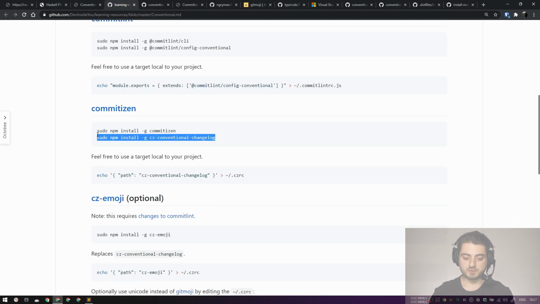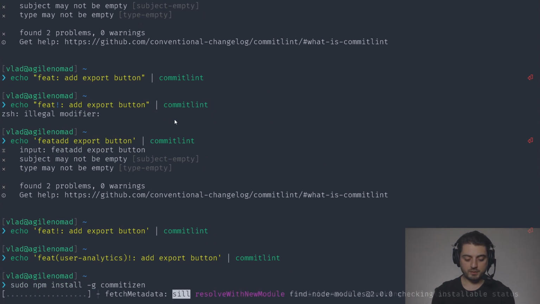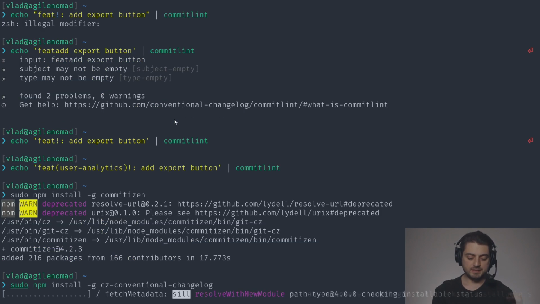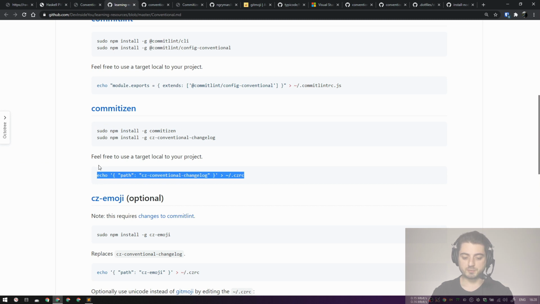So we're going to grab the tools, paste them in over here. I wonder if it actually pasted both of them. Again, pasting multiple lines is sometimes tricky. And now the adapter. In the meantime, I'm actually going to go over here. I'm going to grab this line. And again, my script over here mentions that feel free to use a target local to your project, right? So you can create a .cz-rc in your directory, okay, instead of in your home directory.